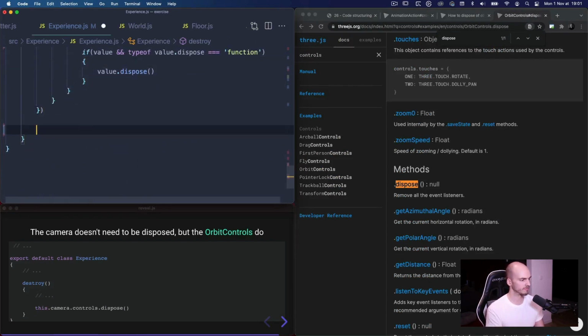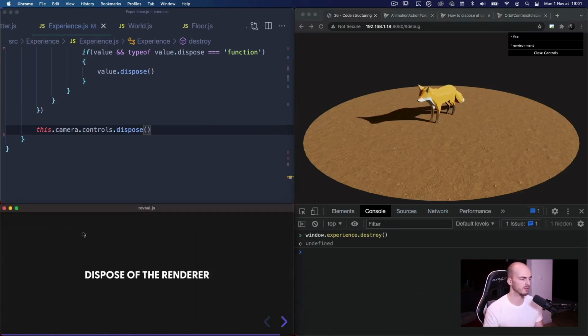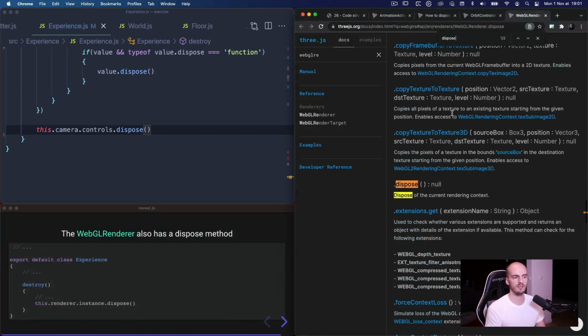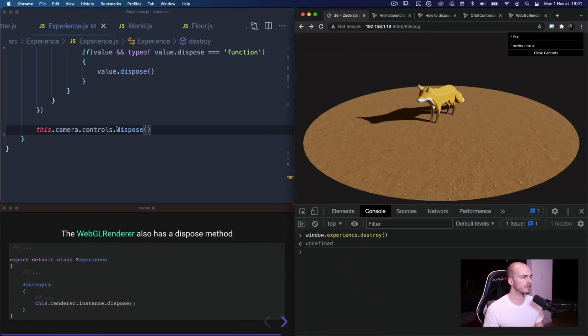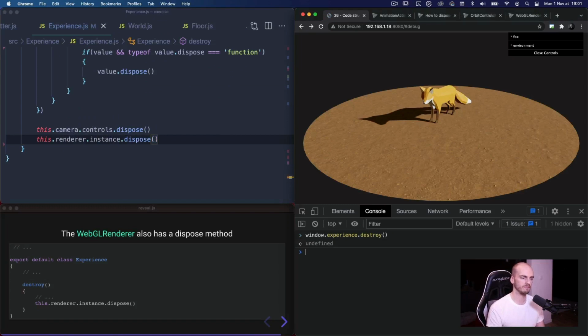We can do this: camera controls dispose, like that. We call it, just to make sure that there is no error. Yeah, okay, great. It's actually removing events on the canvas and things like that. The renderer, same thing. If you check on the WebGL renderer, there is a dispose method. So we call this one. This renderer is in the instance property, dispose, and we test.